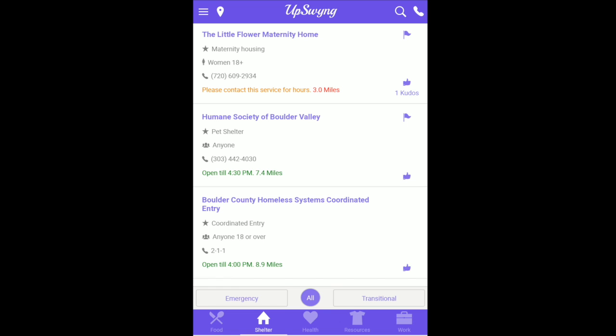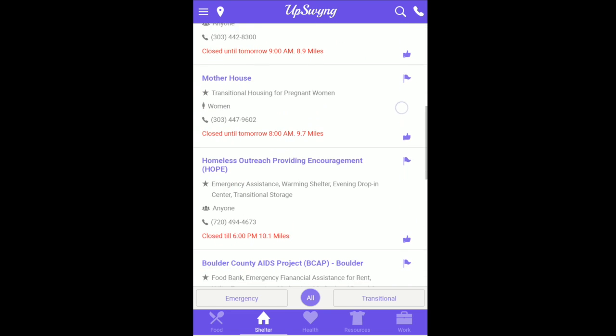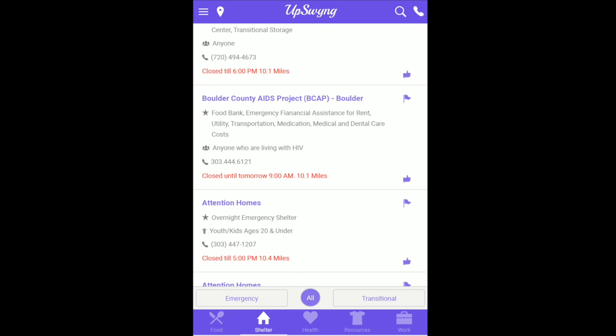So the list view shows a simple list of service providers. They're sorted from nearest to farthest from your current location, and you can scroll through them.